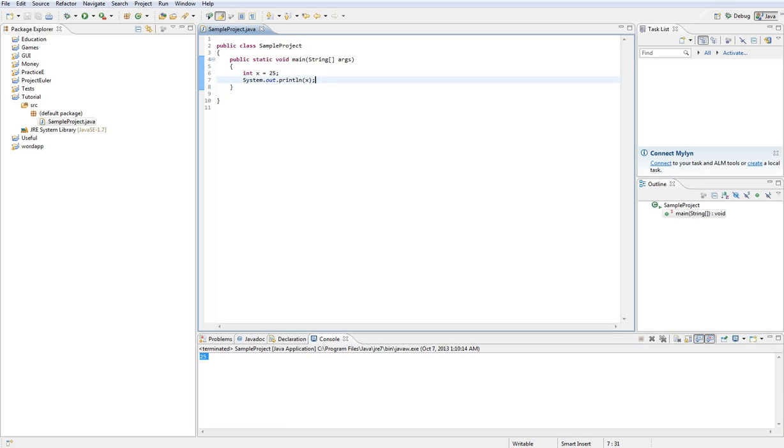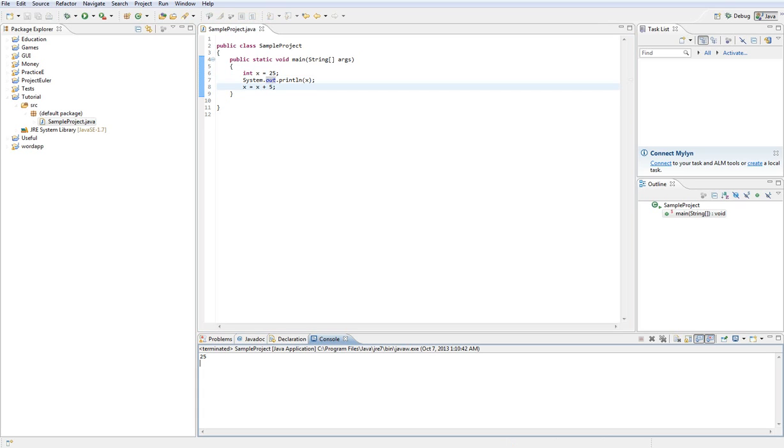It's printing X. So let's say I want to change X to something else. Let me see, X is equal to X plus 5. What's going to happen now is that X is changed. The computer's not going to tell you that it's changed, because what you did was you said X is 25 and then you printed out X. Then you said X is equal to X plus 5, but you didn't tell it to print it out.